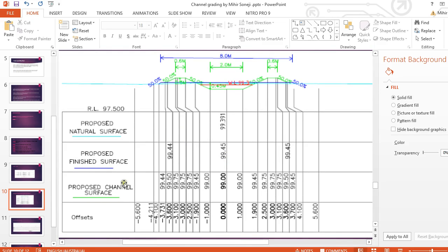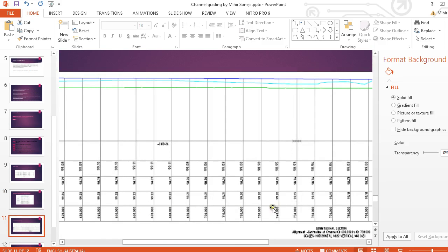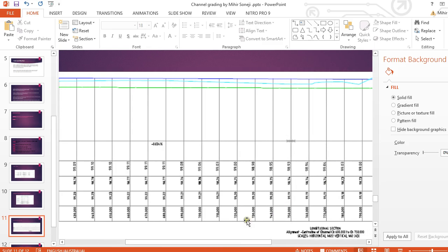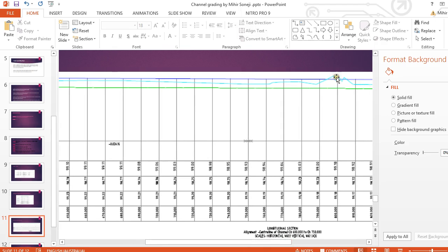So as you can see here, that will be more clear in a profile view. You can see here that this is the channel bed, the green line. This surface is a natural surface, and the natural surface is very irregular. As you can see, it's going up and down.